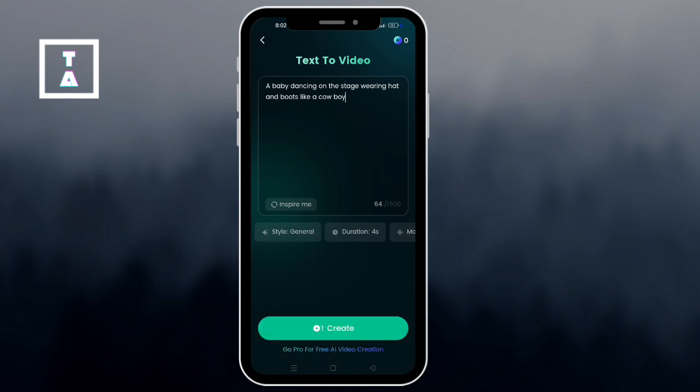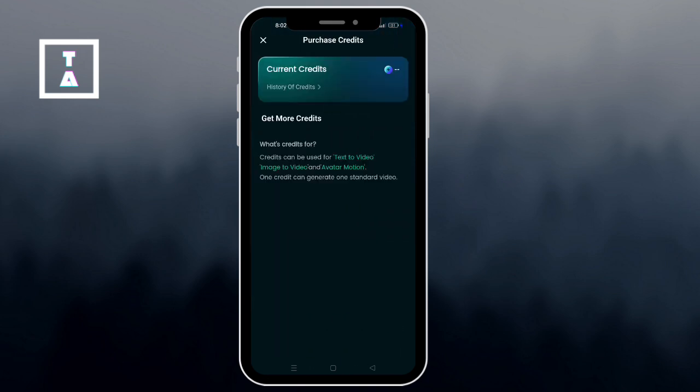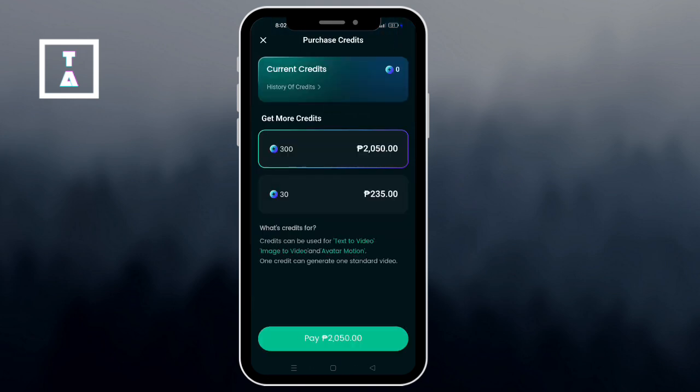Below the text box, you may find options to adjust video length, style, and other settings, and then customize this to fit your vision. And then once you're happy with your prompt and settings, tap Generate or Create. Since this feature requires a payment, you'll need to complete the payment process before the video starts generating.